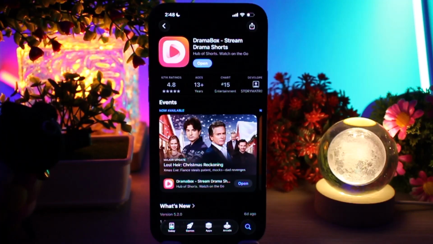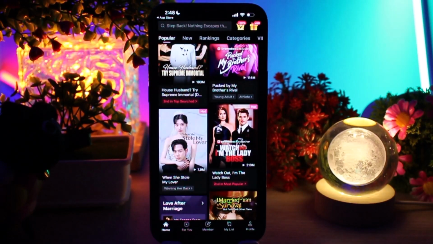The app will automatically download. Once it downloads, tap Open. You can create a free account using your email or sign in if you already have one. You can start watching free content right away.